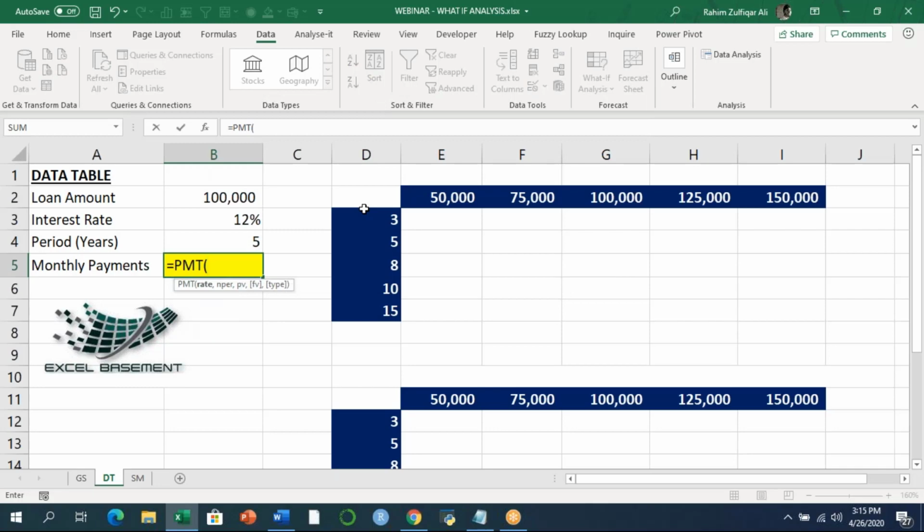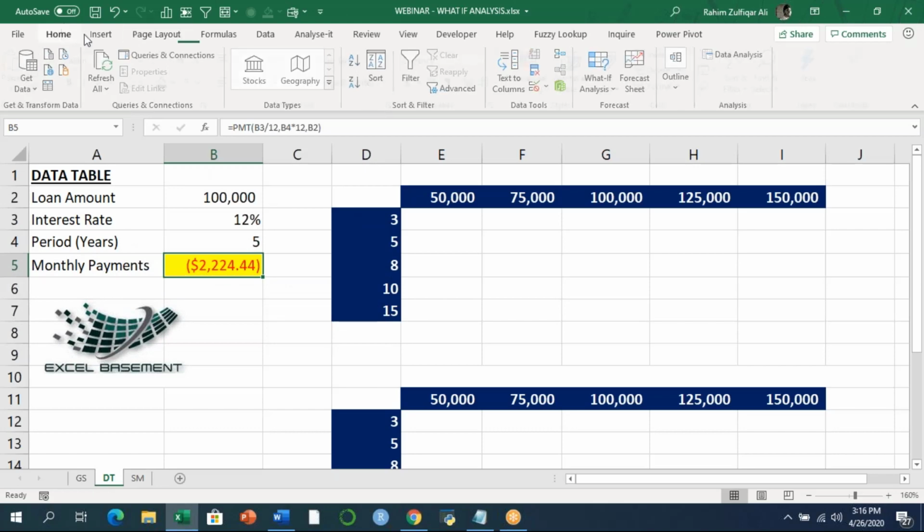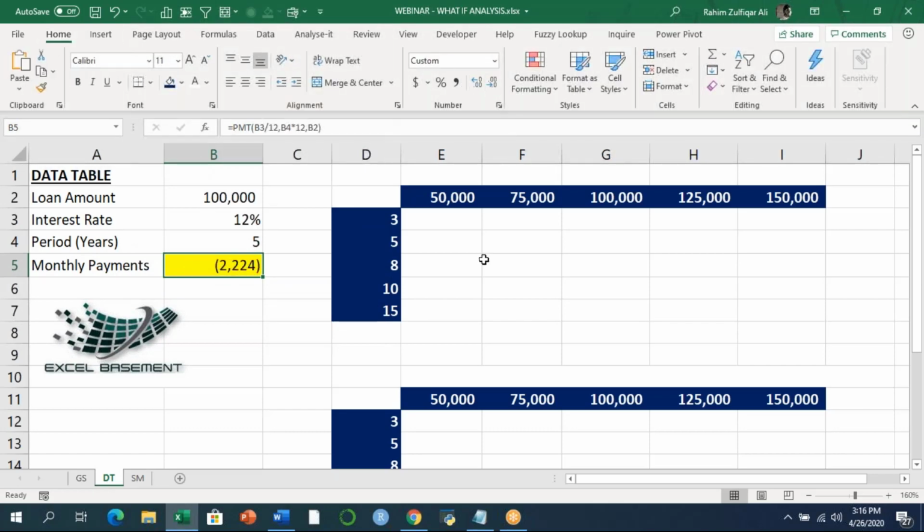Okay. So now let's say I calculate a monthly payment, in which I need to make sure that the rate should be monthly, so I am dividing it by 12. My number of periods should be monthly, so I'm multiplying it by 12, and present value. Okay. So I got my monthly payment as a negative because it's a cash outflow, right?